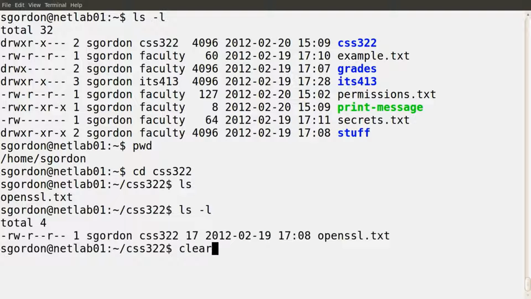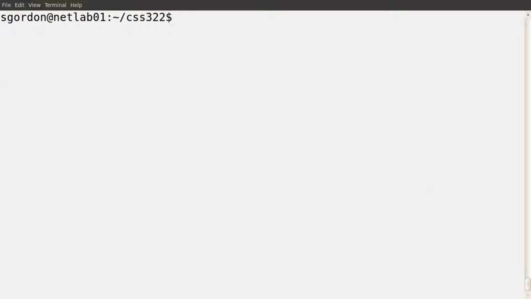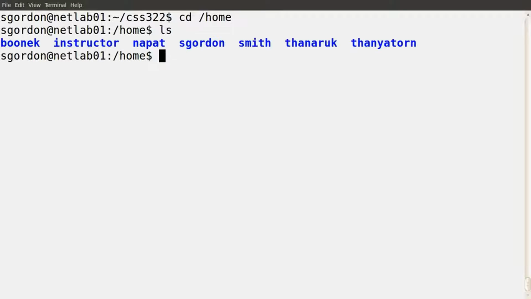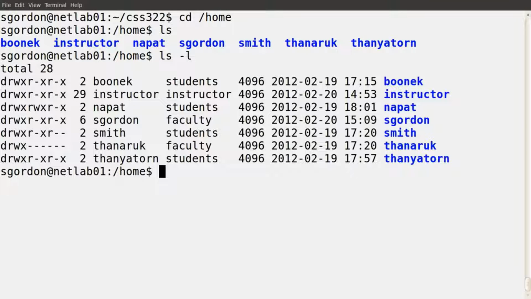Let's see what I can do in seeing other users' directories. So I'll go into the /home directory and ls, and we see there are a set of other home directories for other users. These are some example users that have been created on the system, and those are their home directories.